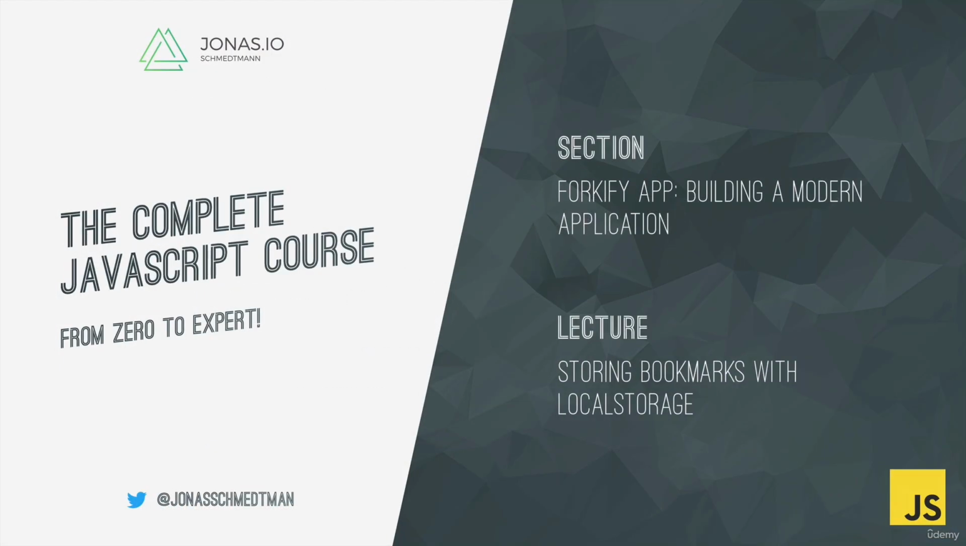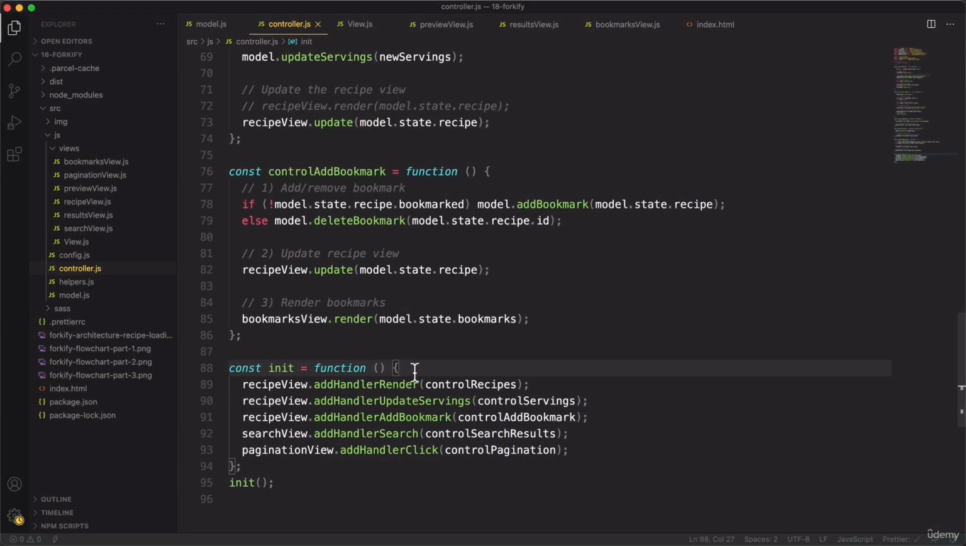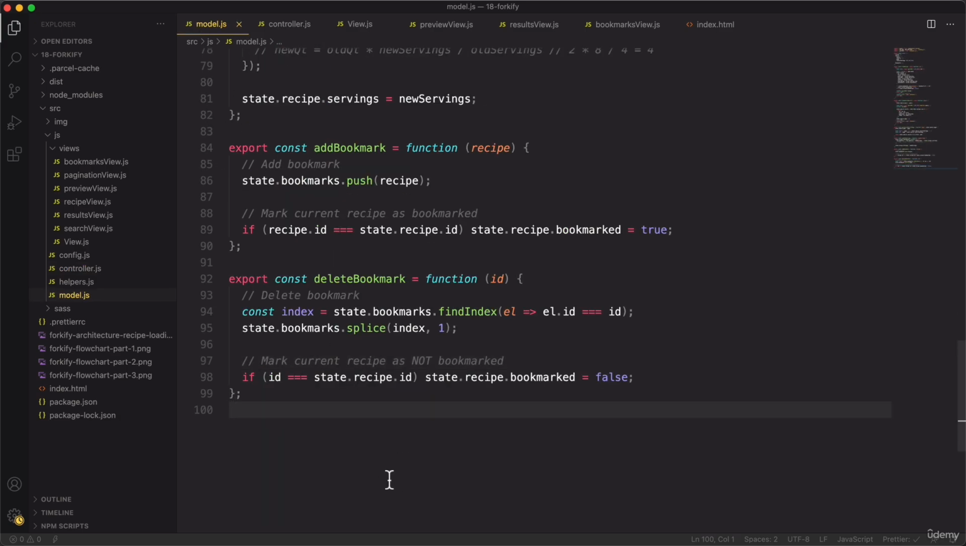So as I mentioned by the end of the last lecture, in this one, we will now make the bookmarks data persist across page loads. And for that, we're going to use local storage. And once again, this will now become quite easy and quite straightforward because we already have our entire project structure so nicely set up. So storing data in local storage is of course all about data. And so that will have to be implemented here in the model.